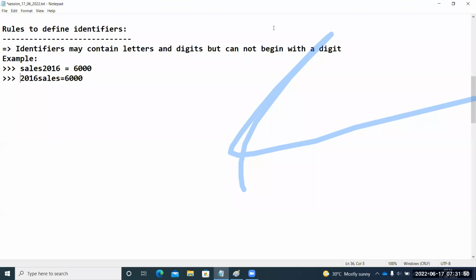No. Because you see, this is beginning with a digit, right? What is the rule here? Identifiers may contain letters and digits, but they cannot begin with a digit. But here, this variable name is beginning with a digit. That's why here it is a syntax error. What is this error, guys? Can you guess? I will show this practically. Here you will get a syntax error. What is the syntax error? Invalid syntax. This is the error.